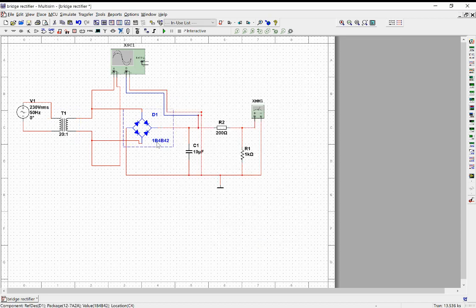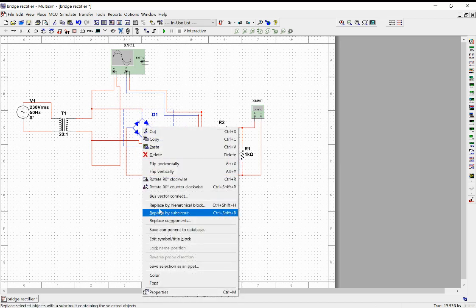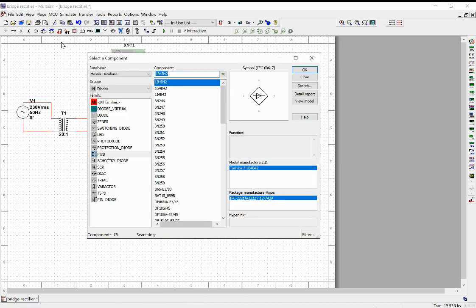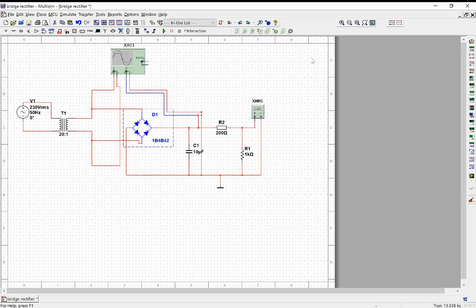You also need your full wave bridge rectifier. You can use this with separate diodes, but it's harder to draw it in place. That's why I've used the bridge configuration. And that's located in the diode group under FWB. And I've just selected the 1B4B42 package and put that in there. The rest of it is fairly straightforward.